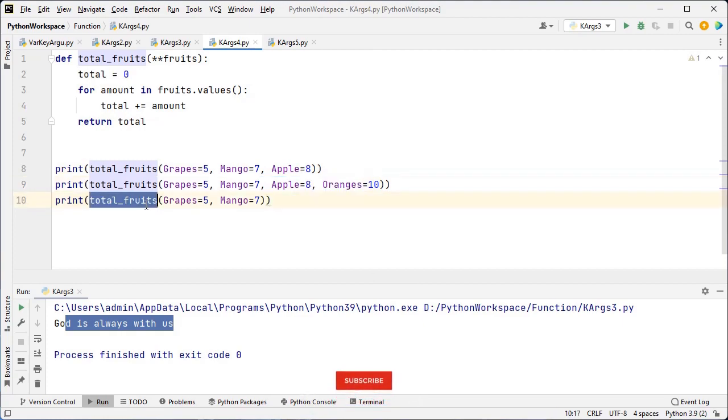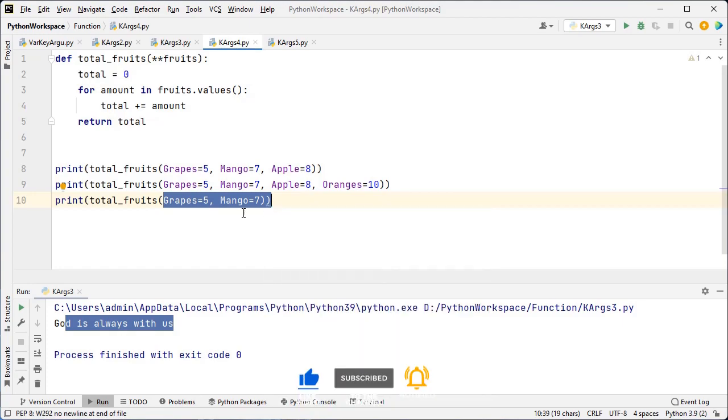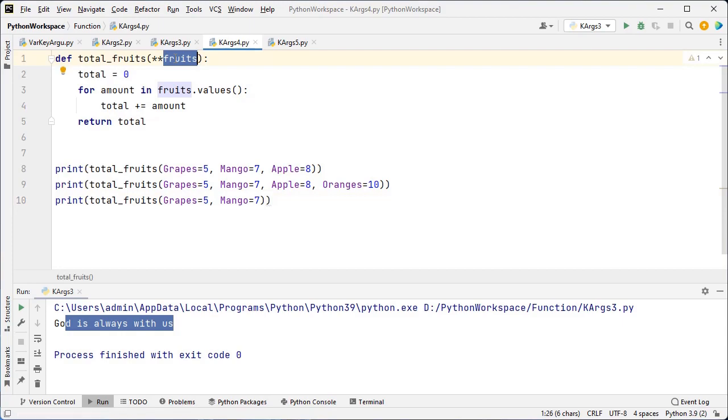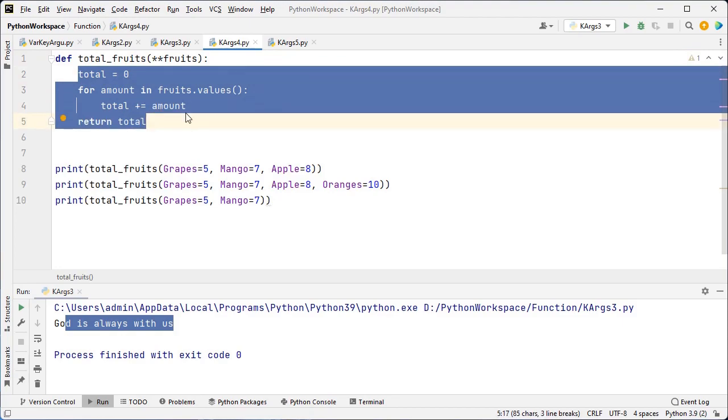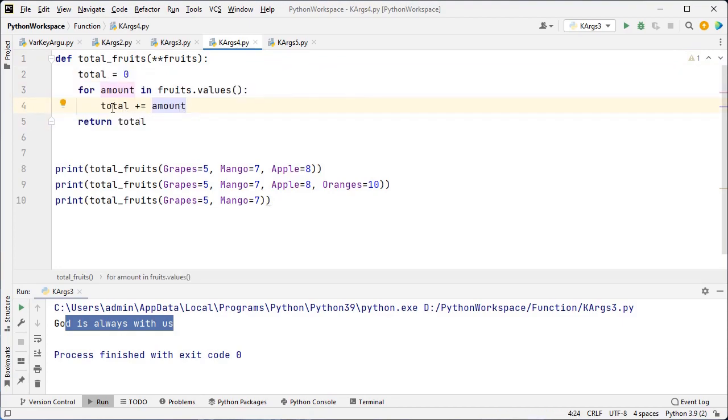Next, the 10th line. Here we have only 2 key value pairs. This is the call statement, and these are the key value pairs. These values will be carried by the control and jump from the 10th line to the first line. So these key value pairs will be stored inside the fruits keyword argument, and again the same process will be going on. So what is the value of total now? 5 plus 7, 12 only.